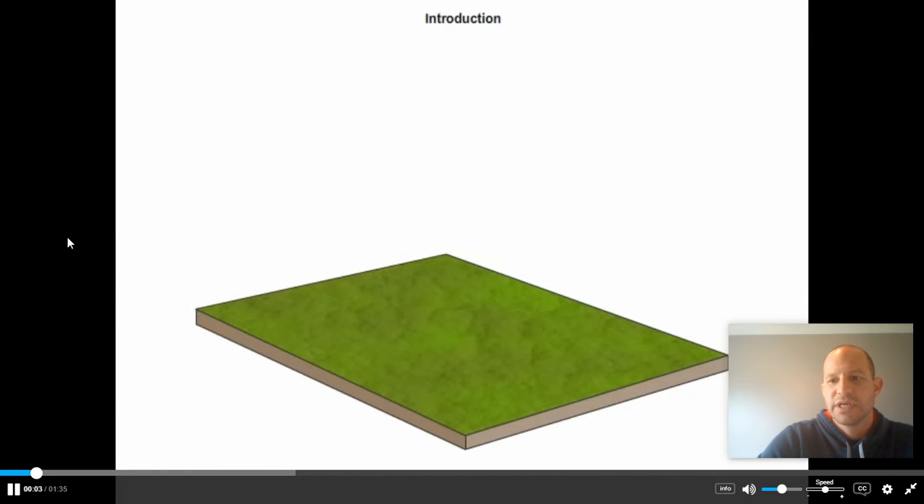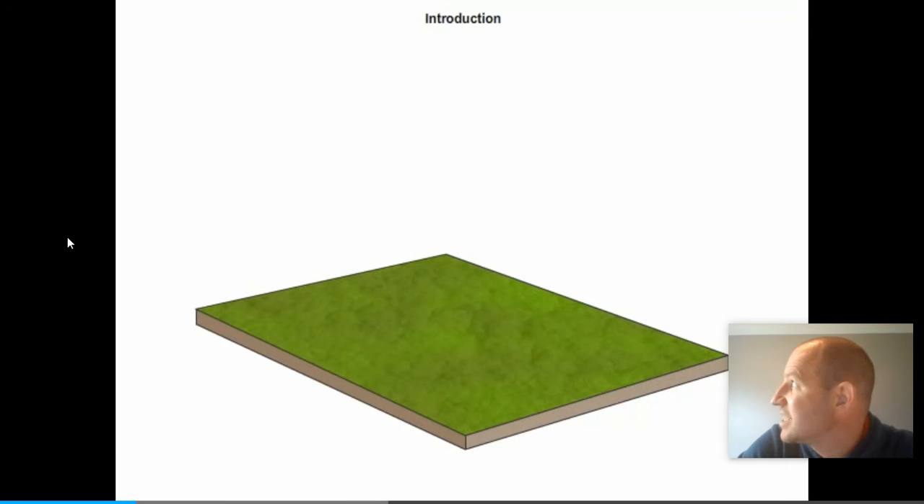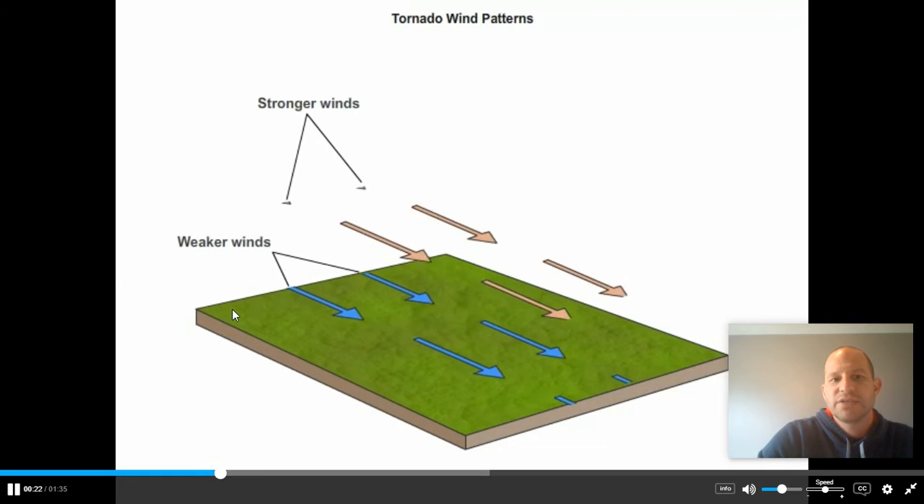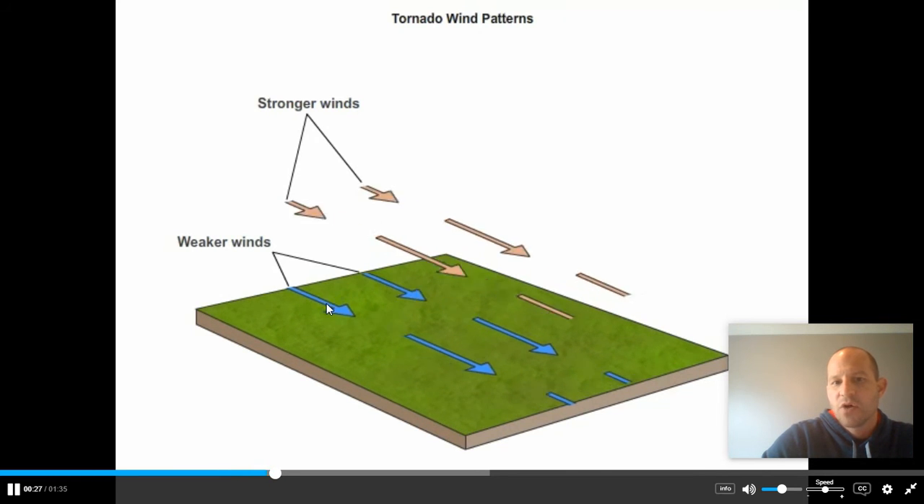Now, wind shear is simply when you have wind at different elevations going at different speeds and sometimes different directions. Now, wind shear in itself is not a big deal. If I could see it in the atmosphere, which you can't, you would see it happening every single day. It happens all the time. But as you can see, we have slower wind and faster wind. And what it's going to do is it's going to create a wind tunnel.